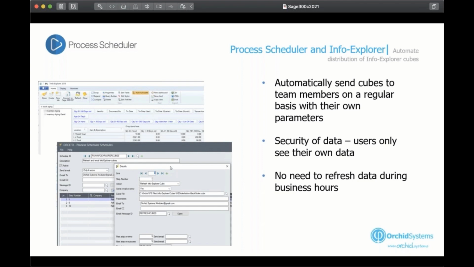They can also access it without logging on to Sage 300 if they're out of the office, on the road, or at home, and have Info Explorer on their machine. They receive the cube in their emails and they can get their updated data.